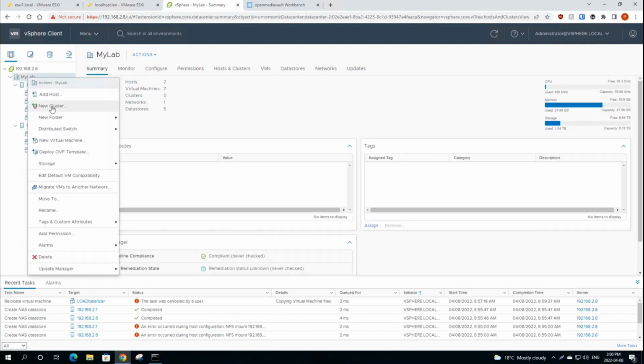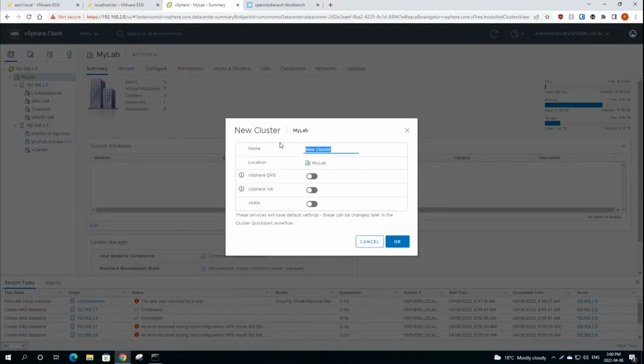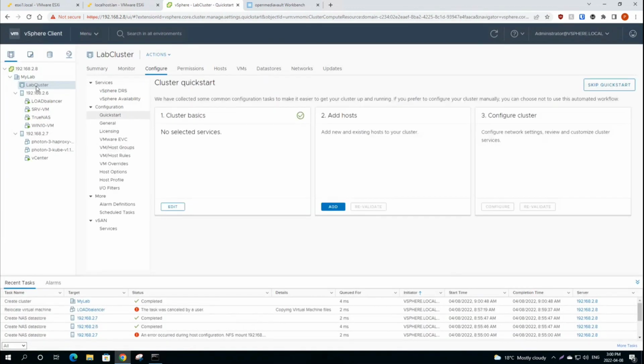So if I right click, new cluster, I will name it lab cluster. Here you can see you can enable vSphere DRS and vSphere HA. You can enable from here, but I'm not doing it right now. I will just click OK. Okay, so the cluster is created, but there is nothing under the cluster. The cluster is under the data center. So what we need to do is add these hosts to this cluster, both the hosts.